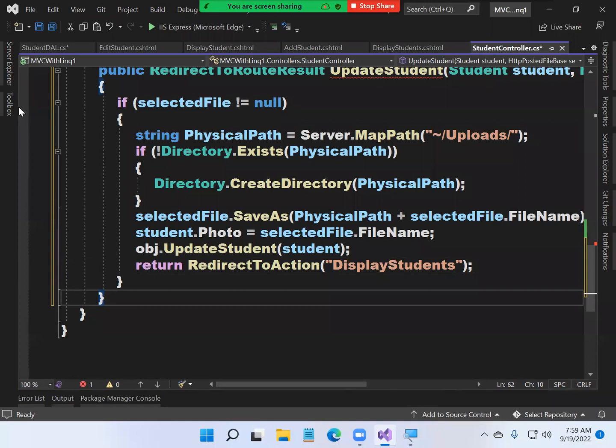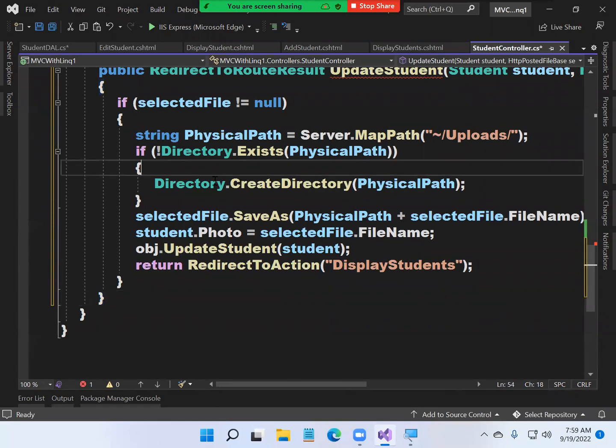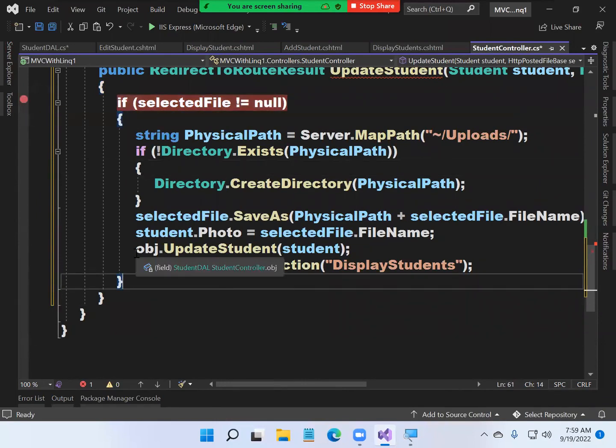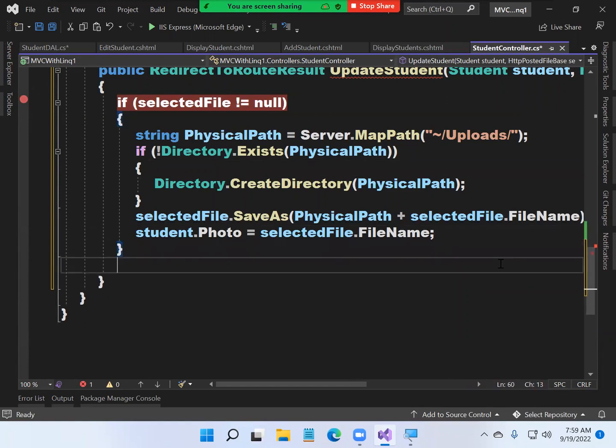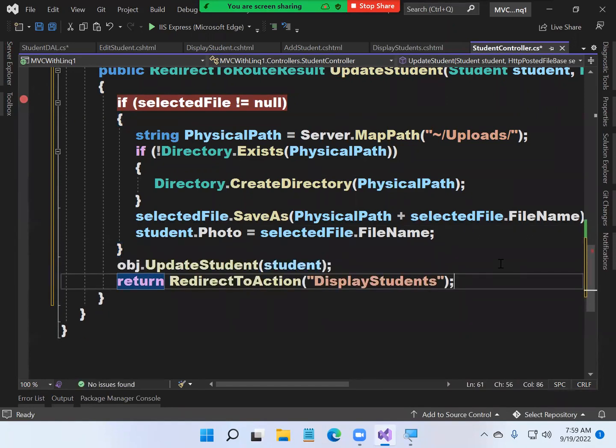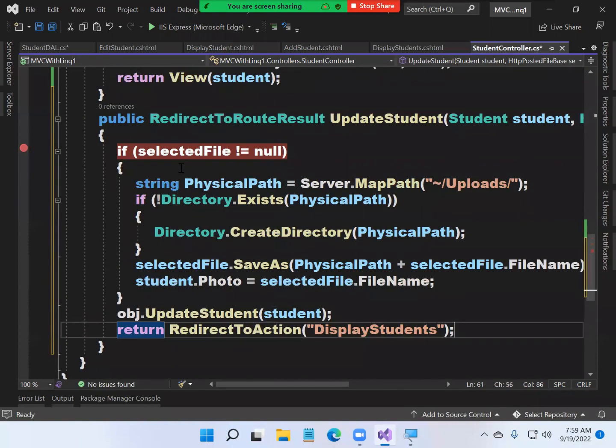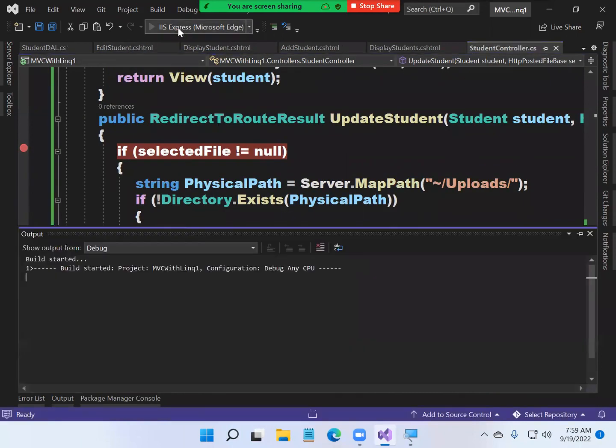So let me add a breakpoint. We are making a small mistake. The mistake is these 2 lines of code are outside the if condition. Outside the if condition. Okay, I put a breakpoint. All of you watch it.